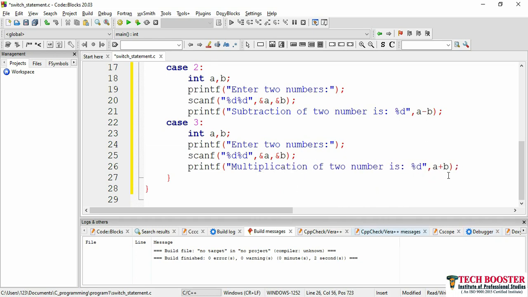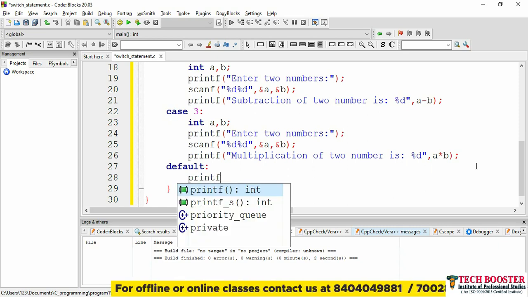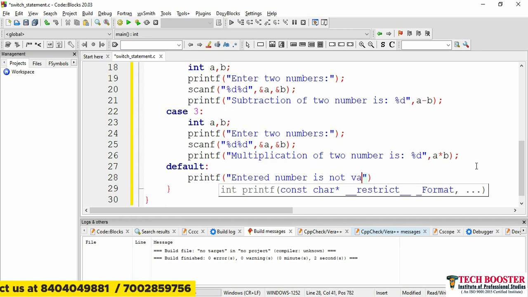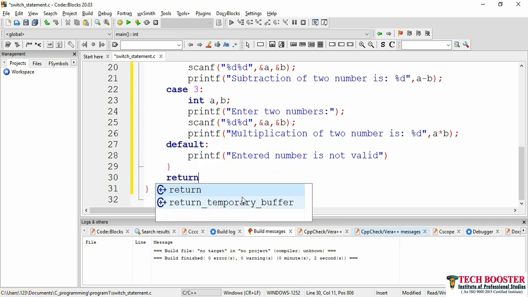And here this will be your a star b. So these are my three cases, and finally here we'll have our default case. Default, like if our user presses any other value apart from 1 to 3, in that case we'll display "entered number is not valid." Okay, so we are done. Now outside this we'll be using our return.